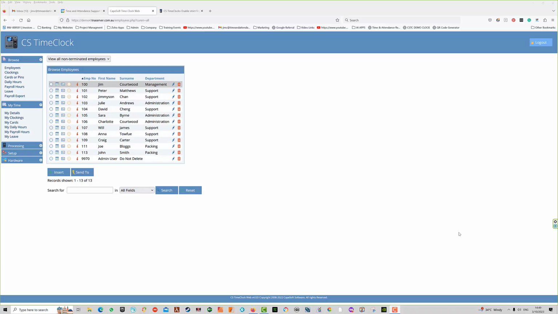In this CS Time Clock Training module, we're going to look at the Setup menu. You can see this on the left-hand side. You can expand the menu out with the arrow. Under this menu, we have a number of options. The first one is Backup.